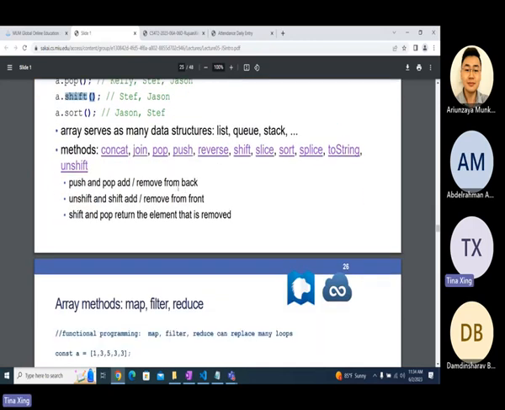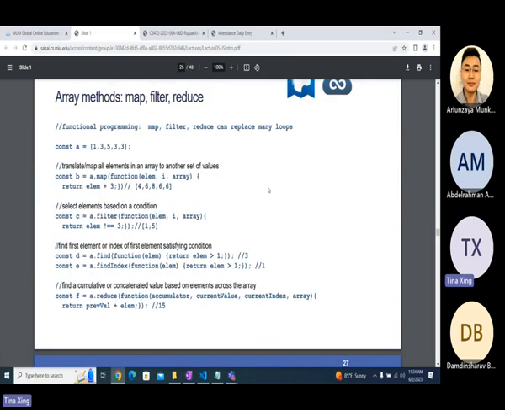There are other similar methods, like Java's slice, toString, or unshift. Oh, here. You should be familiar with this one: map, filter, reduce, same as Java's, which are higher order functions. Do you remember? But they do have a difference.